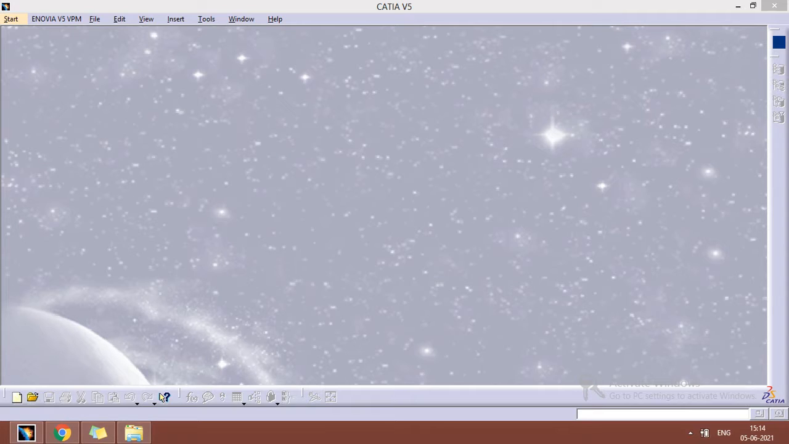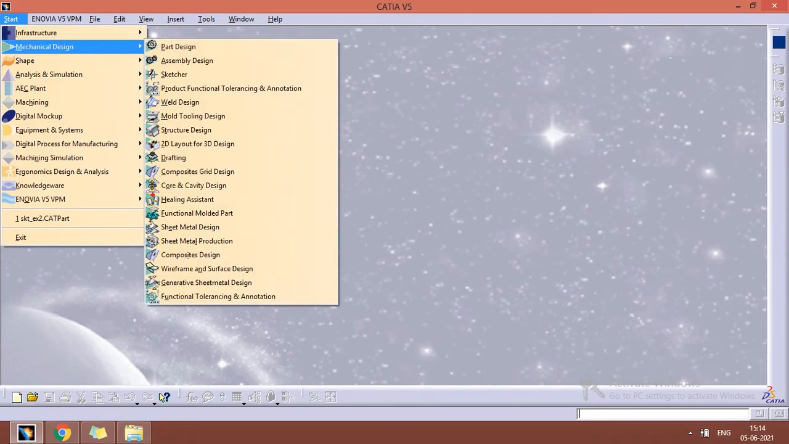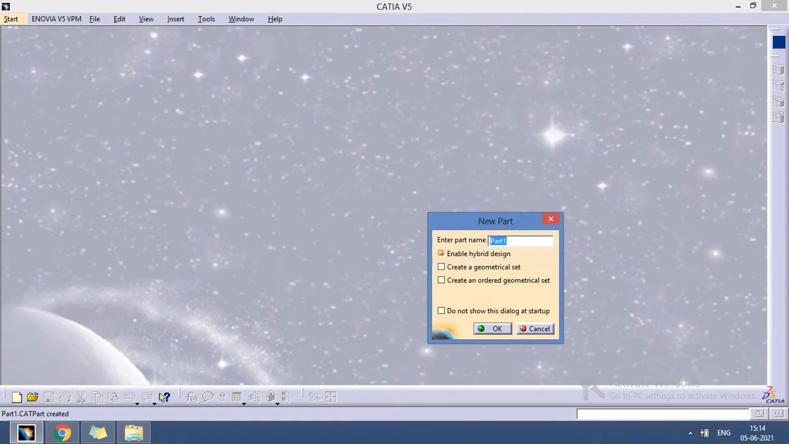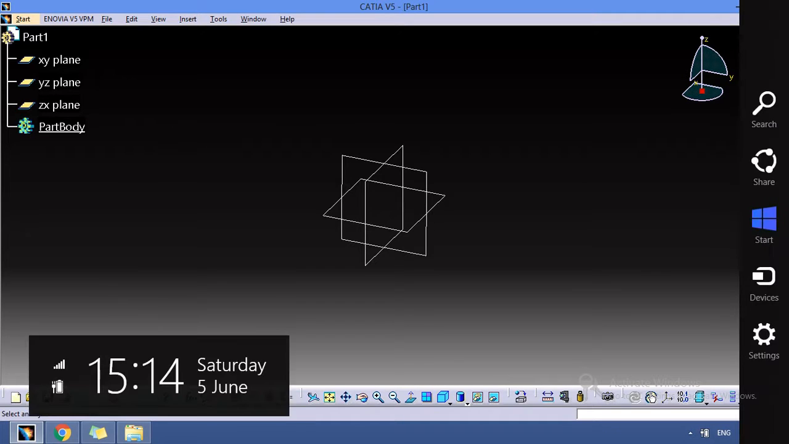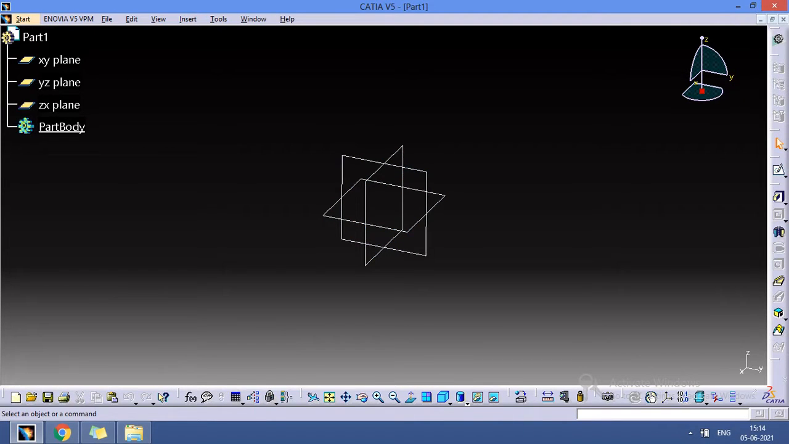Here this is a CATIA default interface. Here we should go to the start menu, then we can go to the mechanical design over here. Here in mechanical design there are so many options. In that we are going to select part design. In a part design, you should enter the part name which we are going to use. Then click OK. It will automatically push into part interface.